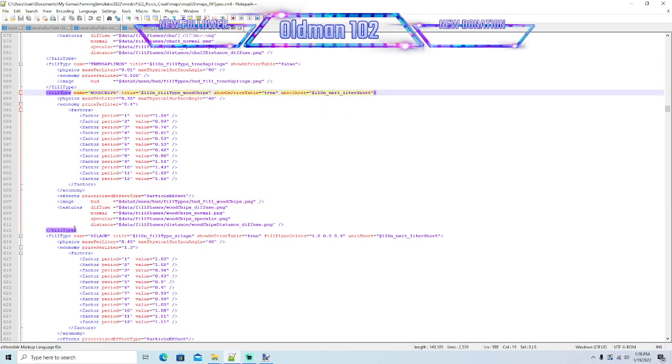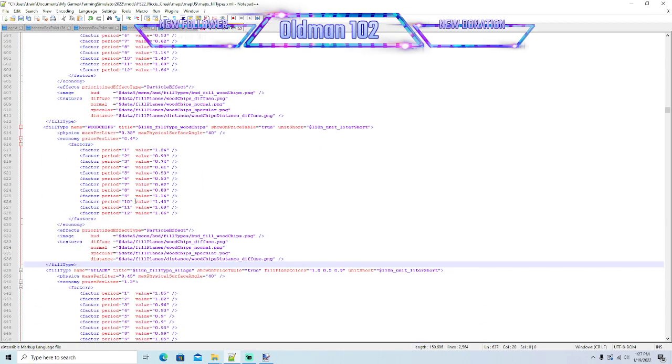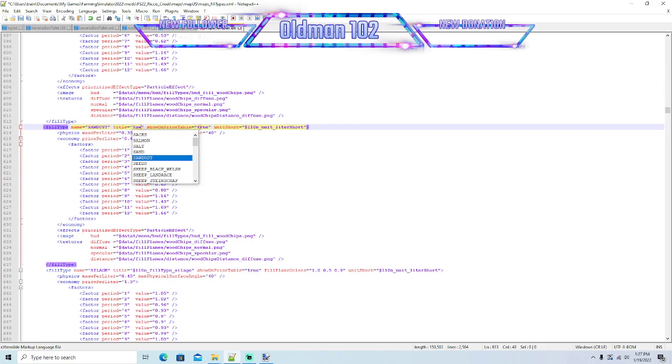Alright, so let's take wood chips and copy it. Let's take this guy and we'll drop it down. And let's tell this to be sawdust. Now I don't know if this is going to mess the factory up or not. We'll find out here in a second if it works with an existing save or not. Let's change you to sawdust.